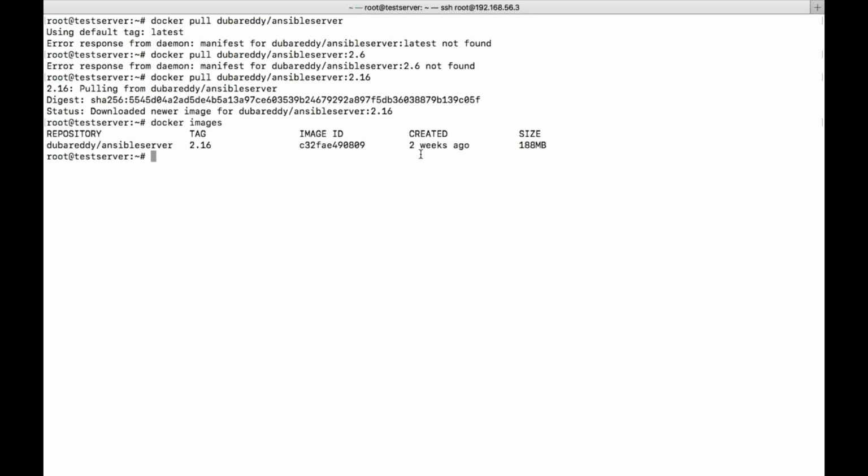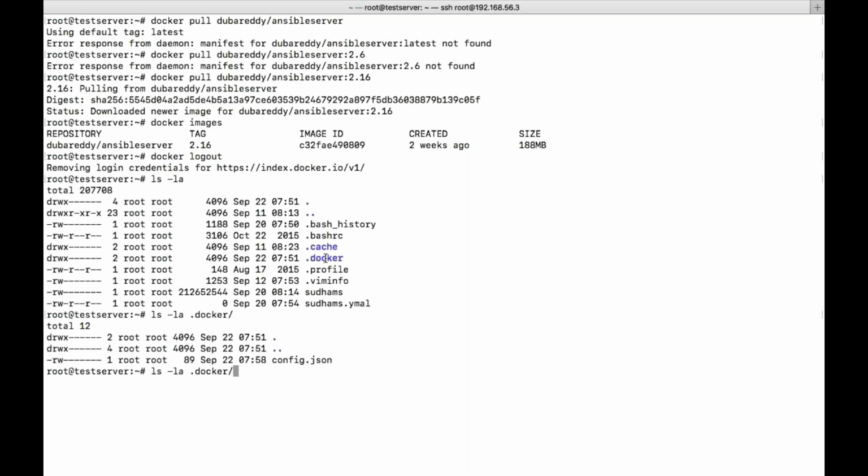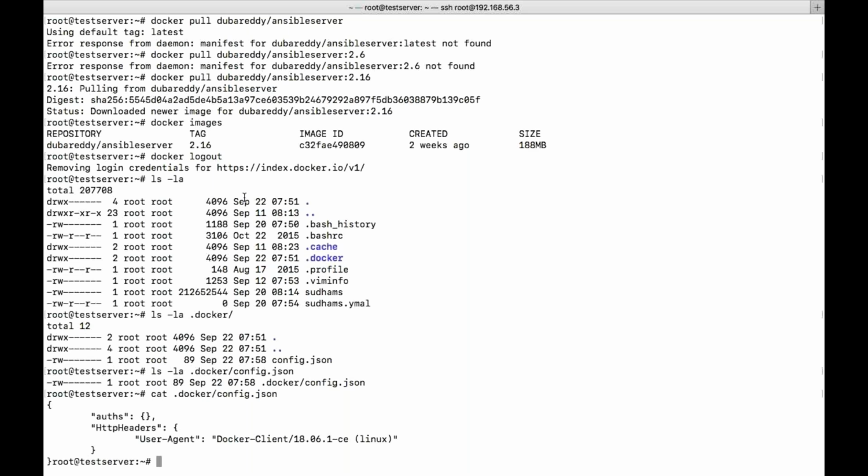Now, if I use docker logout, you will log out from your own Docker Hub account. See, now the credentials will be deleted. See, removing login credentials. I think it should delete actually. Yeah, you can see there is no authentication here. See, you cannot decode what the username and password are.